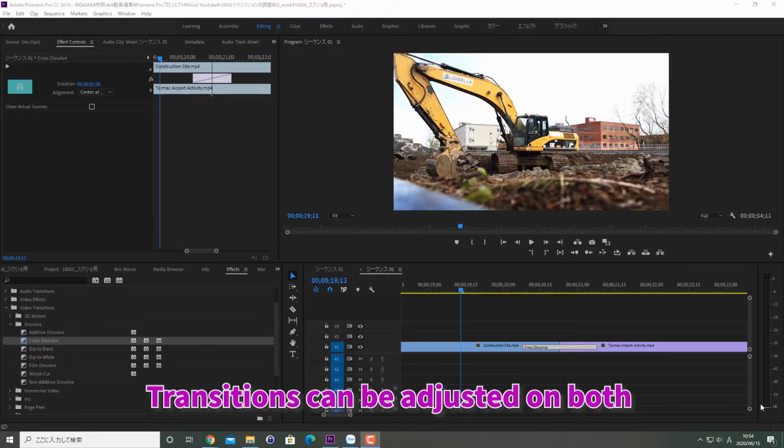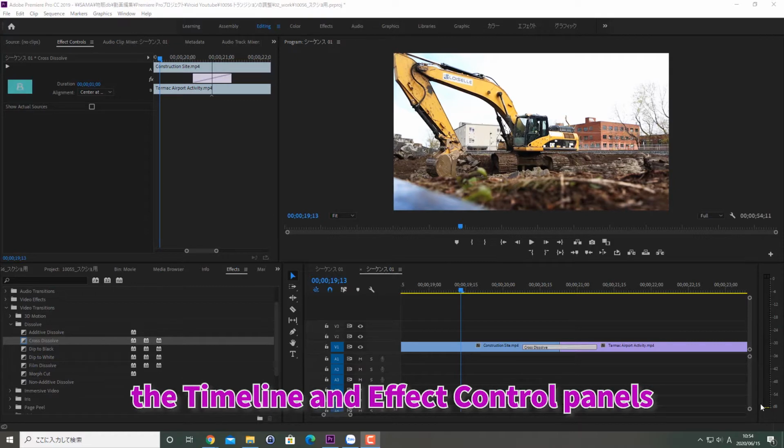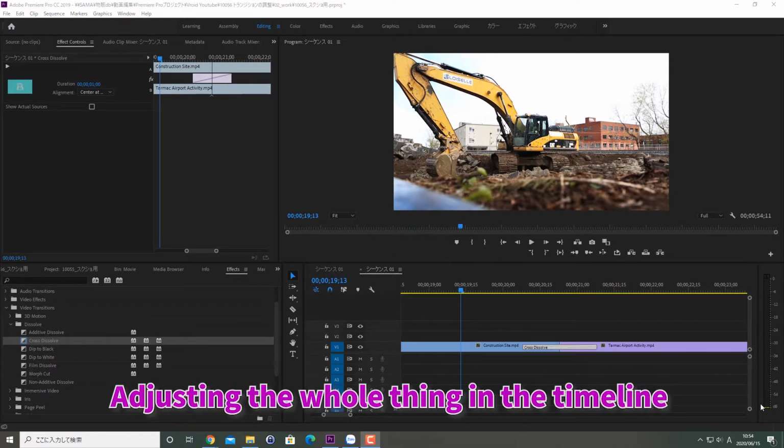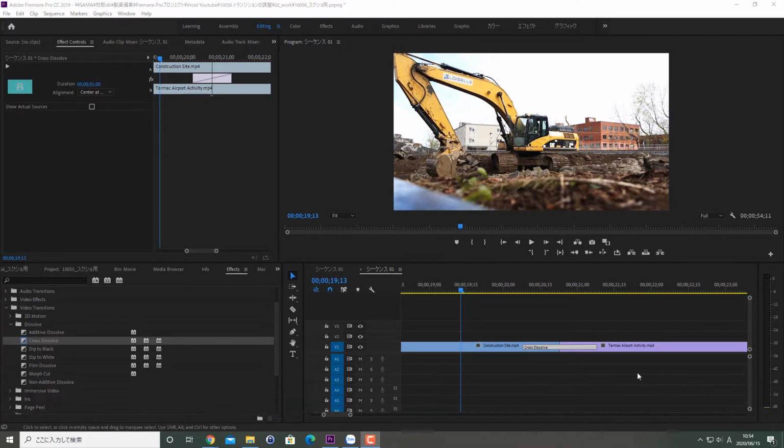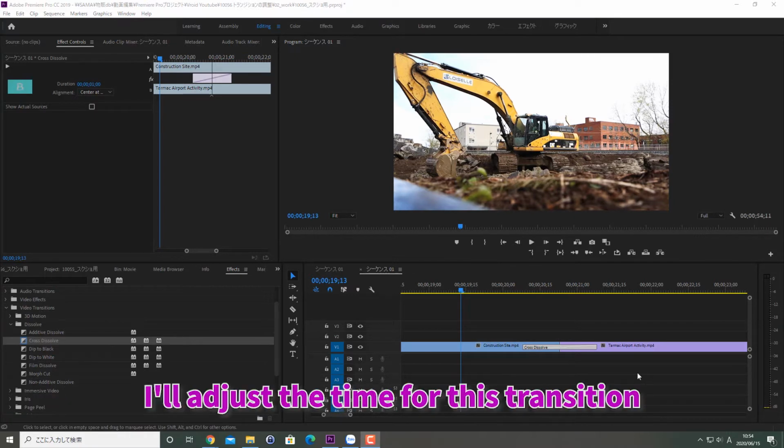Transitions can be adjusted on both the timeline and effect control panels. Adjusting the whole thing in the timeline and then fine-tuning it with effect controls is a basic rule. I'll adjust the time for this transition.